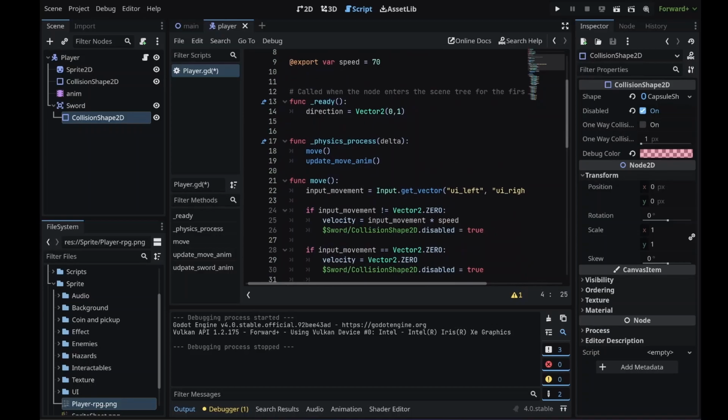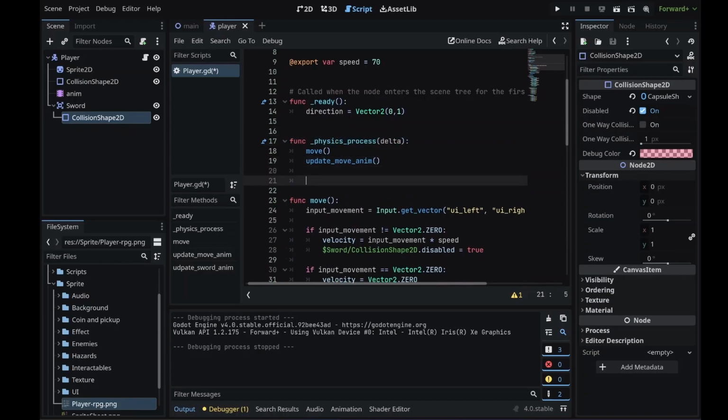And so for doing that, what we need to do here is go to a function that is refreshed regularly, which for us is our physics process delta. And here I can use something that is called a match statement. A match statement is basically what is a switch statement in other languages.